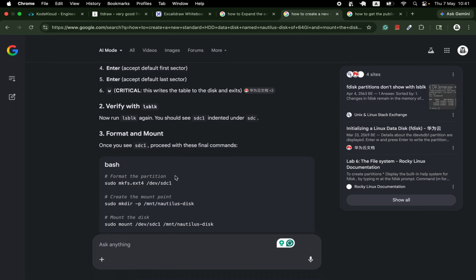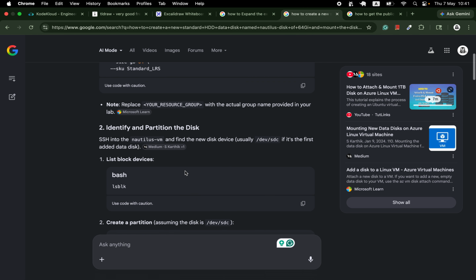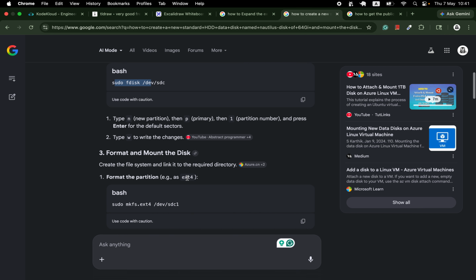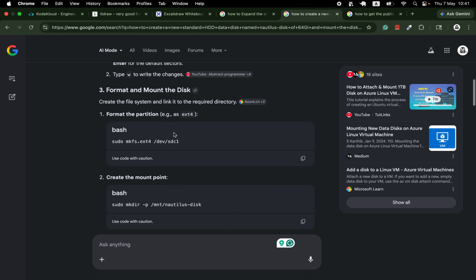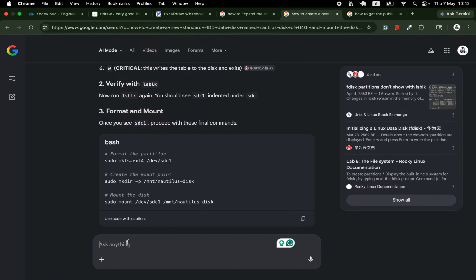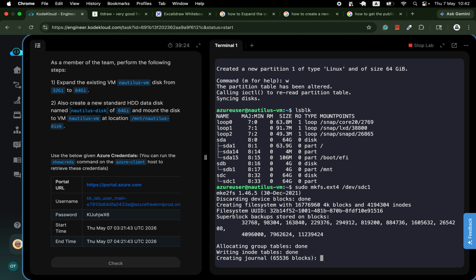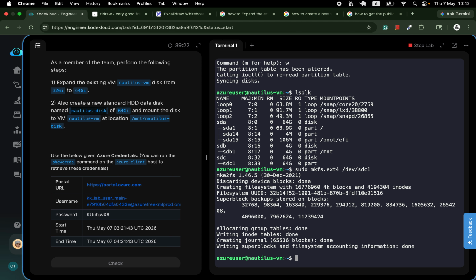So now we format the partition. So let me go back right here again. So now we format that partition here. So we will run this command. Actually, this command is the same as here. So I will run this command to format the partition. Okay, we successfully did it right here.